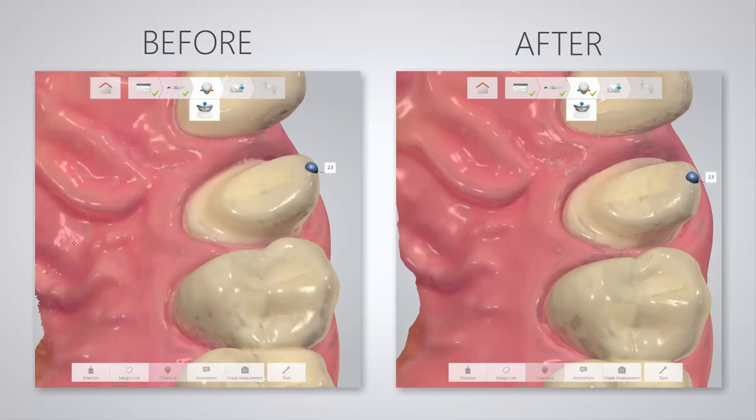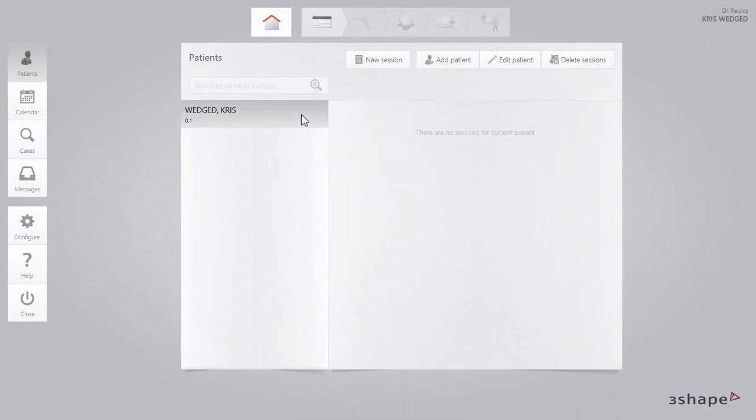As more time is available, the system may employ more advanced algorithms, which will again bring out more detail. This way, the lab will always have the maximum level of detail to work on. Let's illustrate how you may actively use this post-processing when setting the margin line.